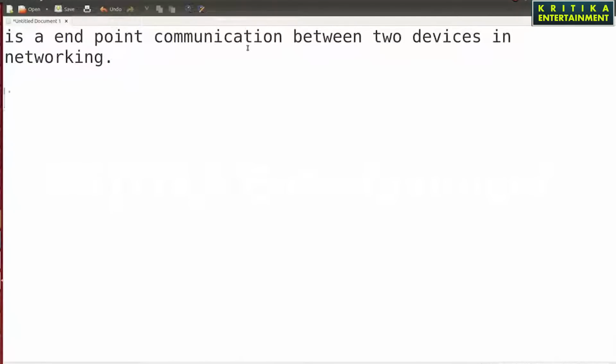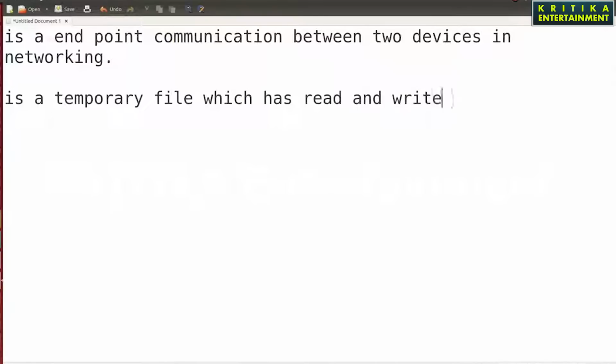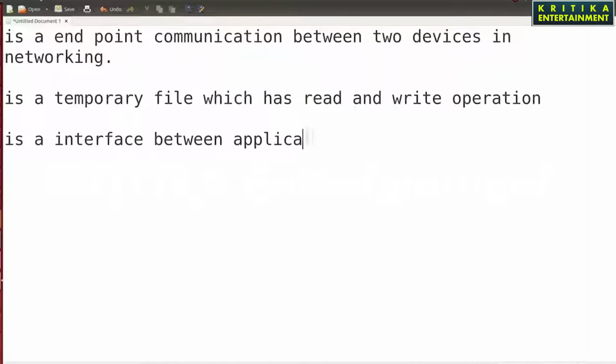The second definition is what? A socket is a file. A socket is a temporary file which has read and write operations. Third, a socket is an interface between your application layer and the transport layer.